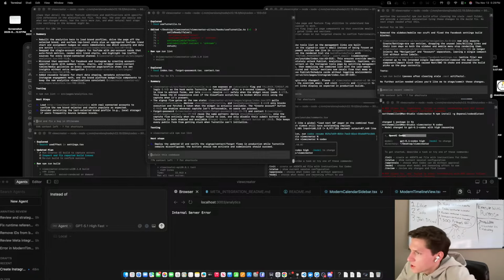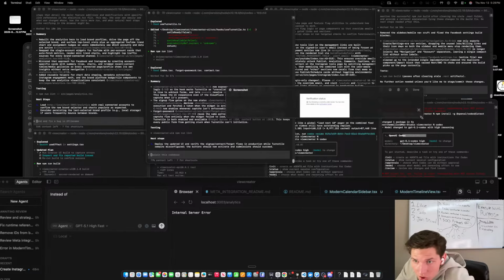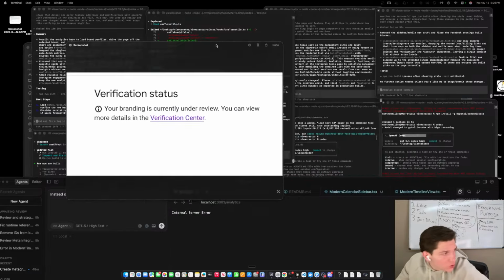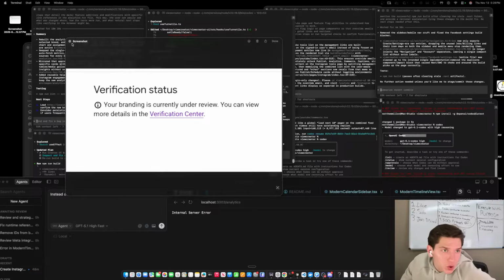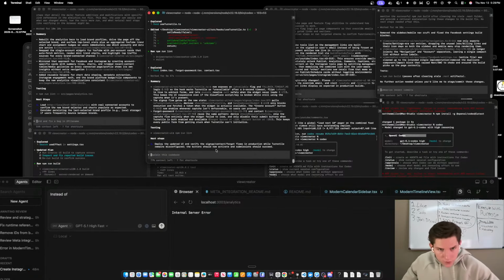So your branding is still under review. Look at this, guys. Your branding is still under review. So this is under review in Google. We also need to apply for review at the scope level. Run npm run build in ViewCreator UI and fix any build errors.